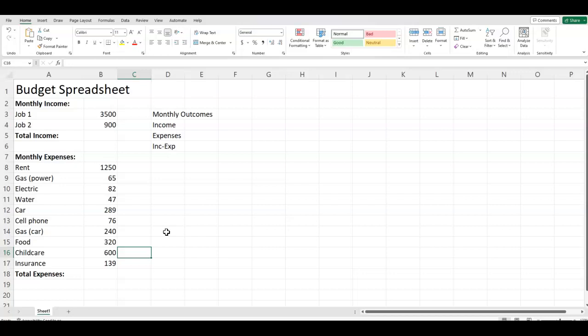And maybe there's others. So the first thing you want to do is list out all of your bills, whether they're income, money coming in, or expenses, the money going out. Then at the end of the month, we're going to want to do a total.